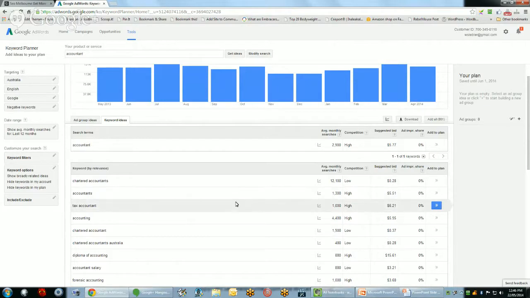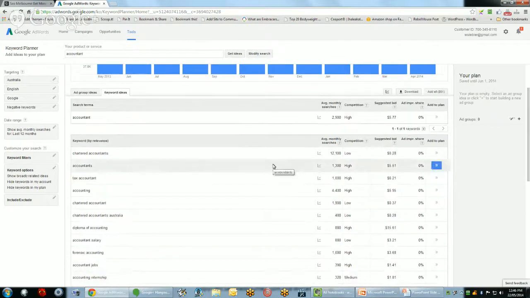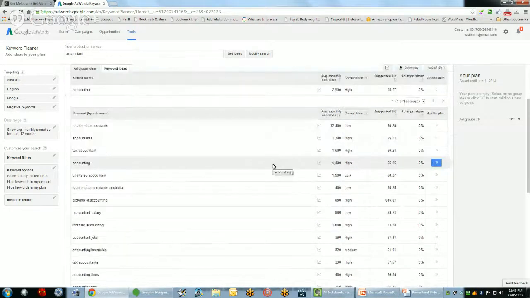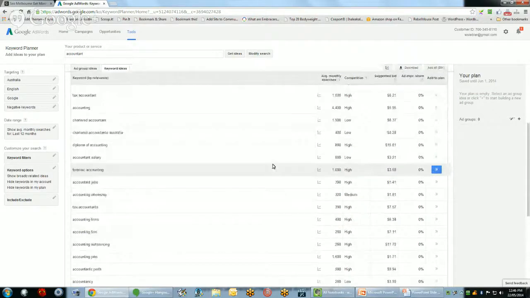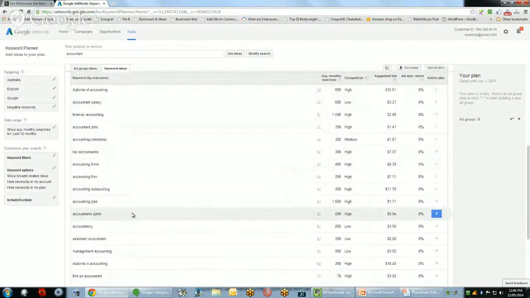But what we then do is we look at all of the keywords and we go, okay, as I said earlier, a term like accountant is not a great term. So we might scroll down here, and let's just say that we're an accountant in Perth. That's the first one that pops up.